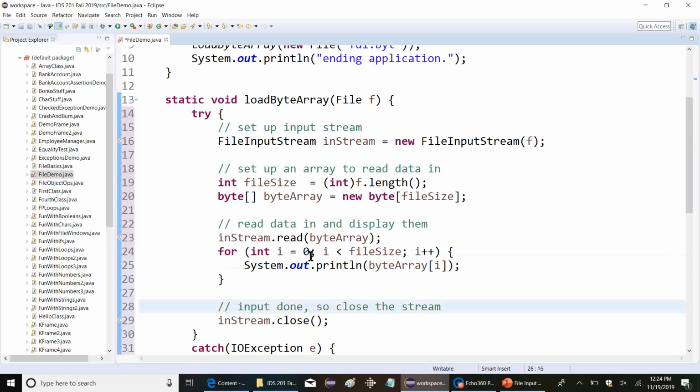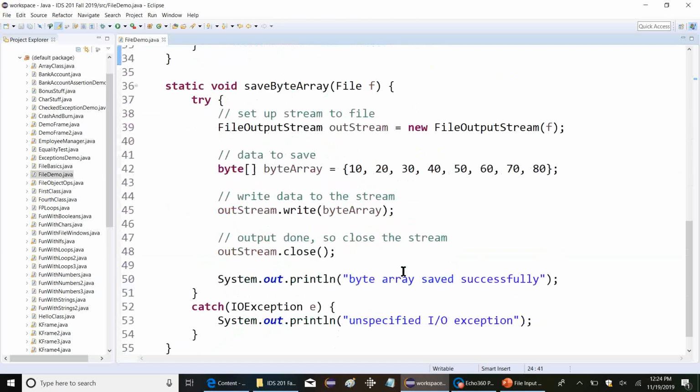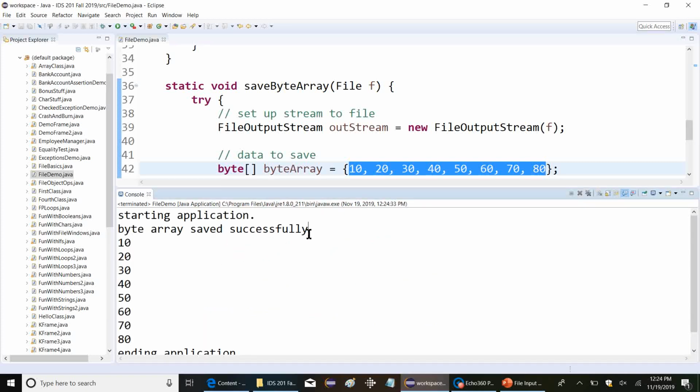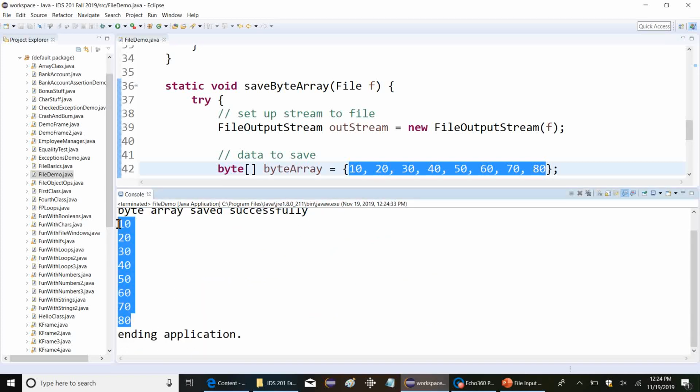So I have a loop starting from 0 to file size. One at a time I print every element in that byte array. And it'll be these same 8 values here, 10 through 80. If I run this, boom, there it goes. First I saved it, then I printed out the data. Then I end the application.